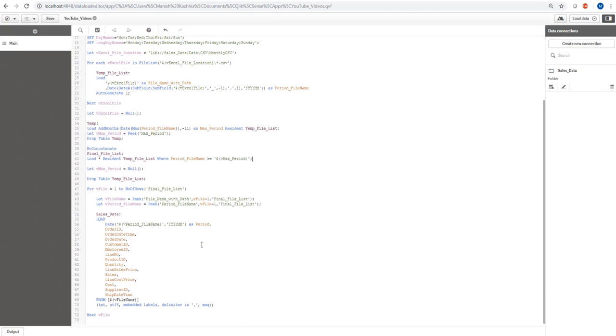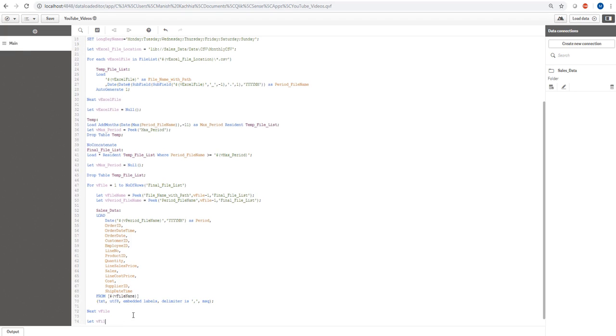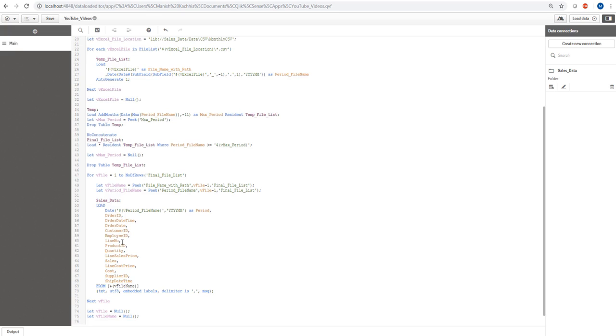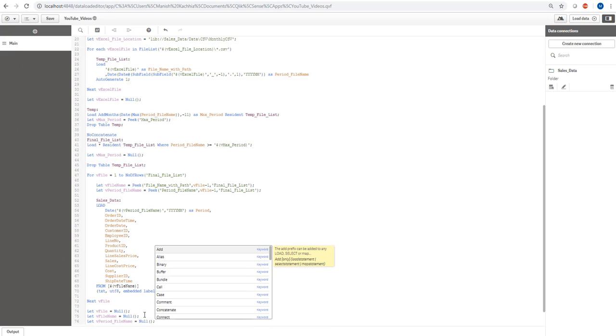and this variable v file, and this v file name also we will drop, and v period file name as well. This is necessary because when you have a very long script and you have created so many variables, all these variables will unnecessarily be displayed at the front end, and we don't want these variables once we have finished our script.